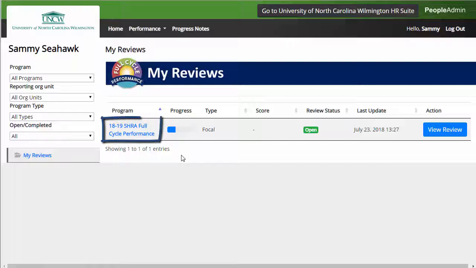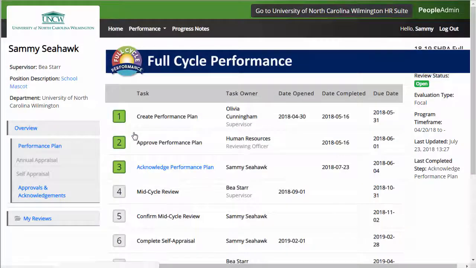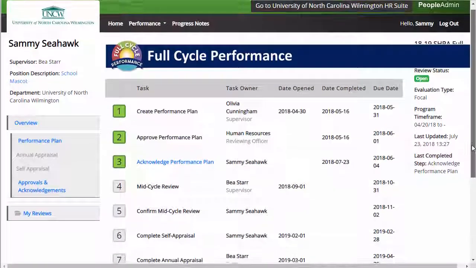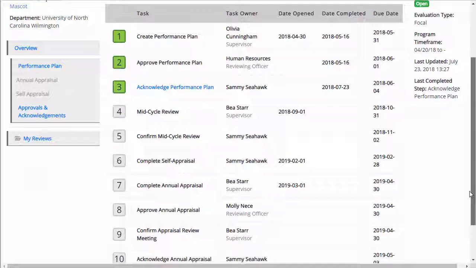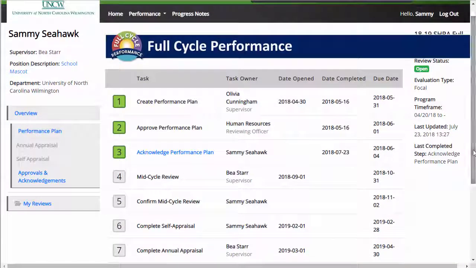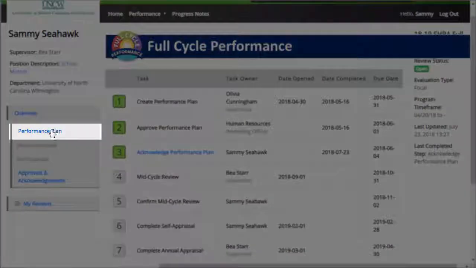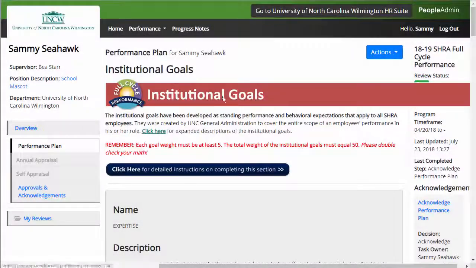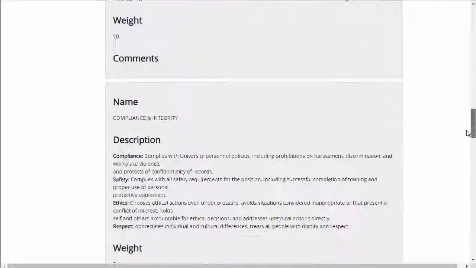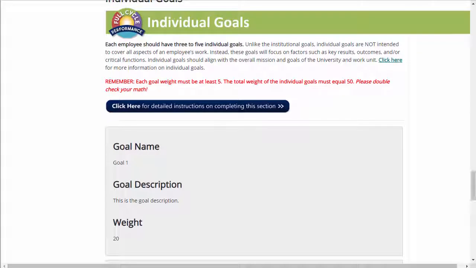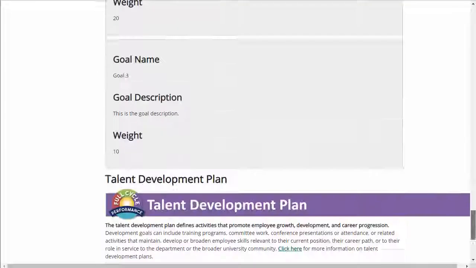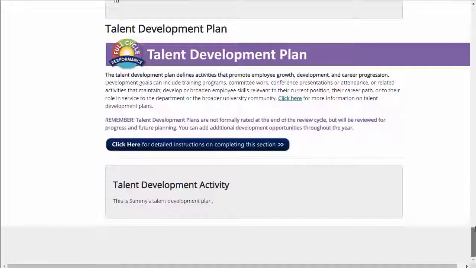Full Cycle programs are always labeled by cycle year and employment type. Click the program. This will bring you to an overview where you can see where you are in the Full Cycle process. To see your performance plan, click Performance Plan on the left-hand side of the screen. From here, scroll down to see the institutional goals, your individual goals, and your talent development plan.